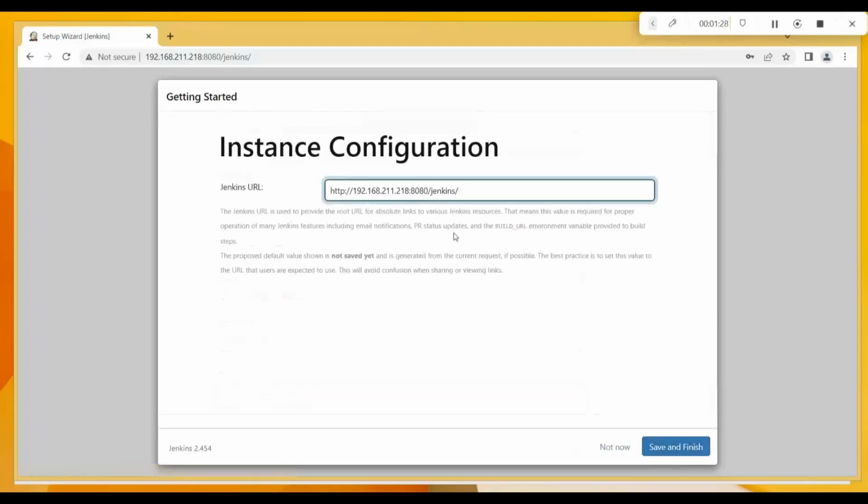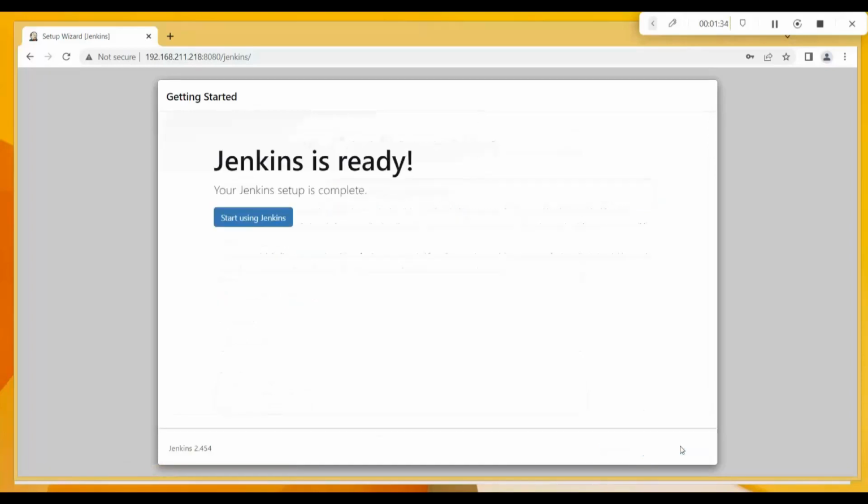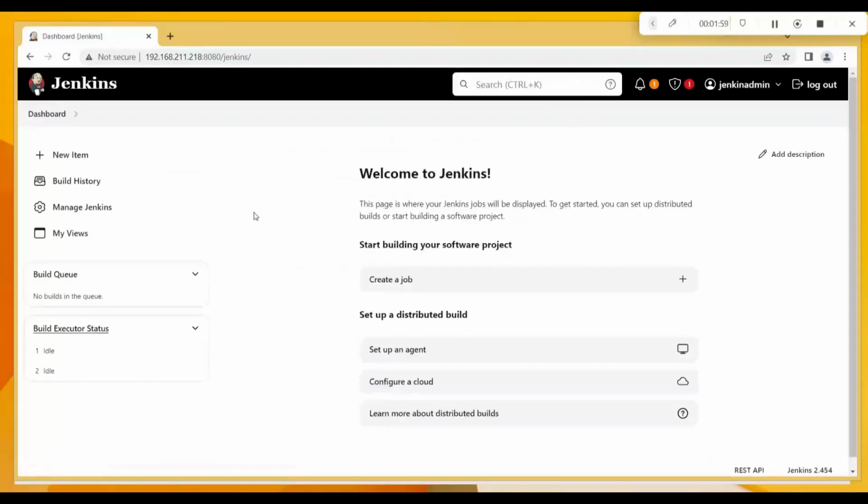Now we can save the URL. Whenever you change the IP address, we need to change the URL in the Jenkins configuration file. Now we can save this and finish the configuration. Now Jenkins configuration is completed and it is ready. Now we can access the Jenkins admin through the web interface.